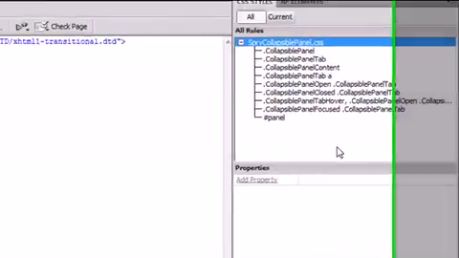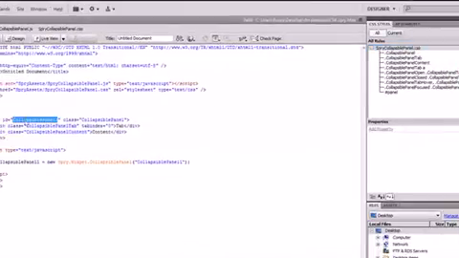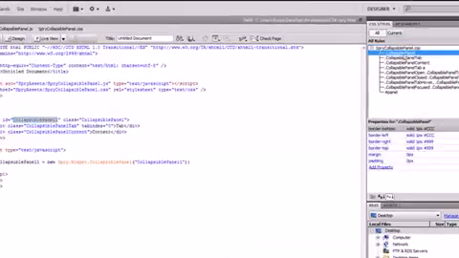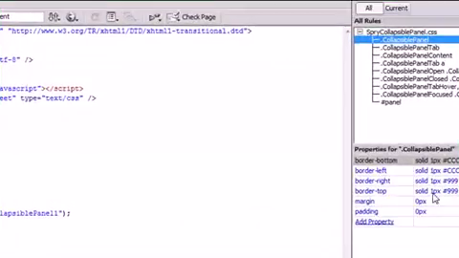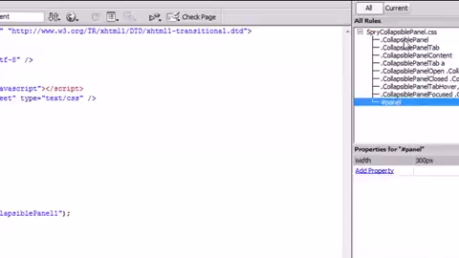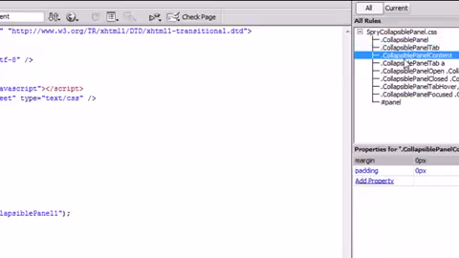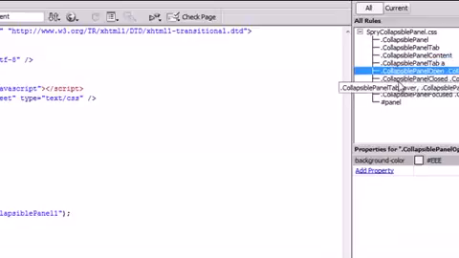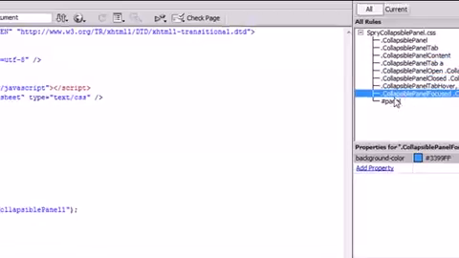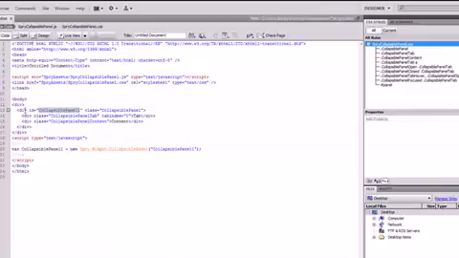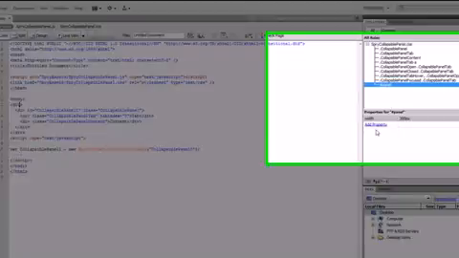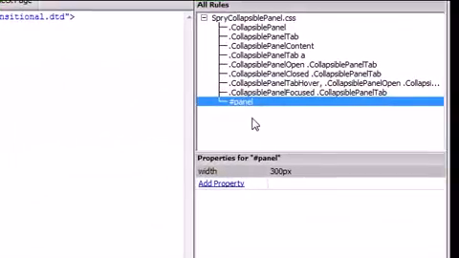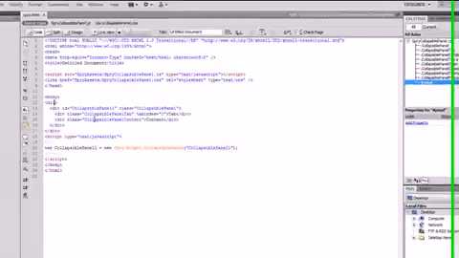As we can see on this guy, collapsible panel, it has a margin of 0, which is going to take it all the way out to the edge there. So we're going to customize our parent div tag a little bit more right here. As you can see, I've already created this panel ID, and it has a width of 300 pixels.